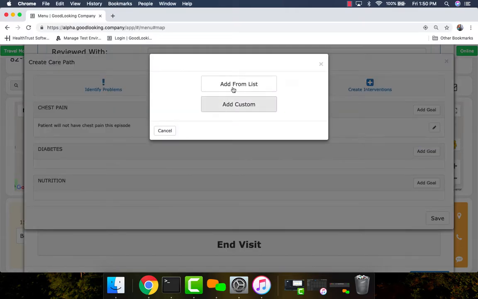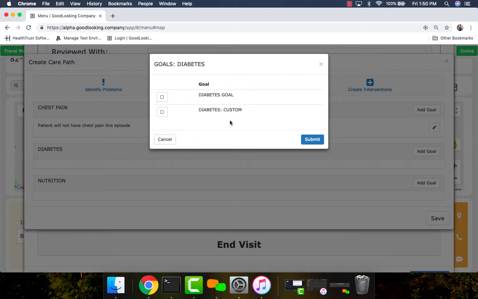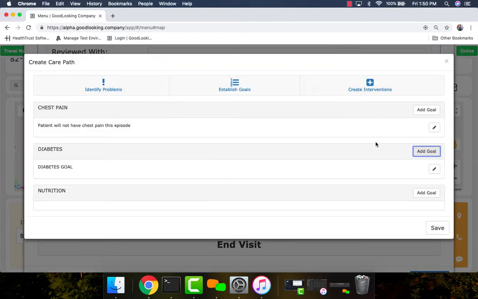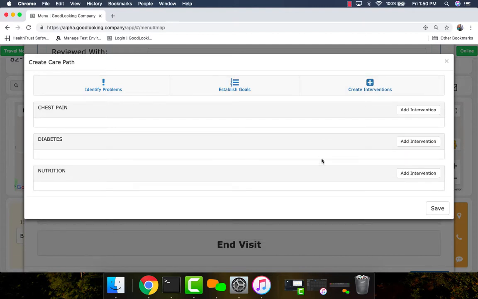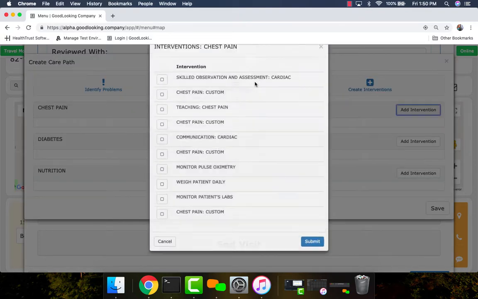You also have the option of adding goals from a list, and this is your own custom list. So you can create these lists underneath your company settings, custom problem list. So you'll have some of these in there by default, but you definitely will want to create some default care plans within the system so that you can just simply choose from the list to have those completed. And then in a similar manner, after we've established our goals, we will create interventions to help us meet those goals. Same way, we can add from a list.